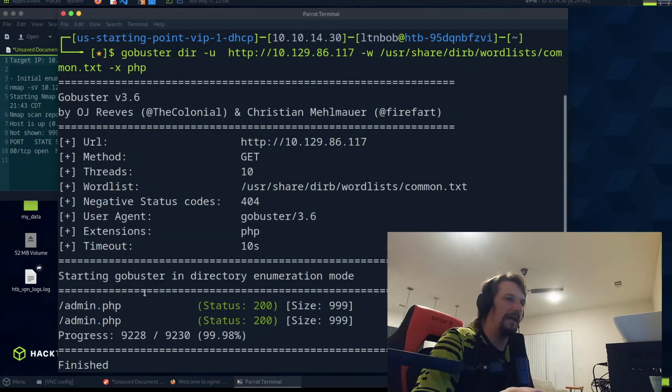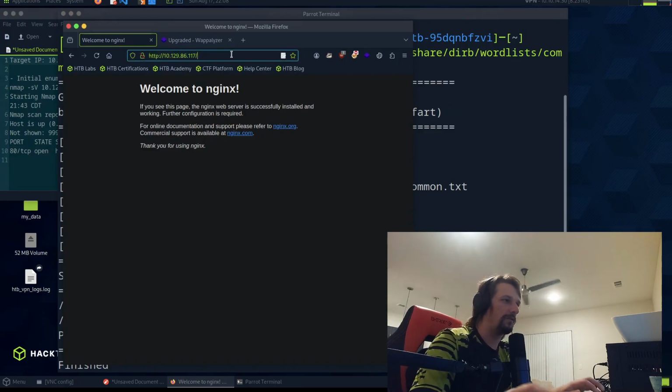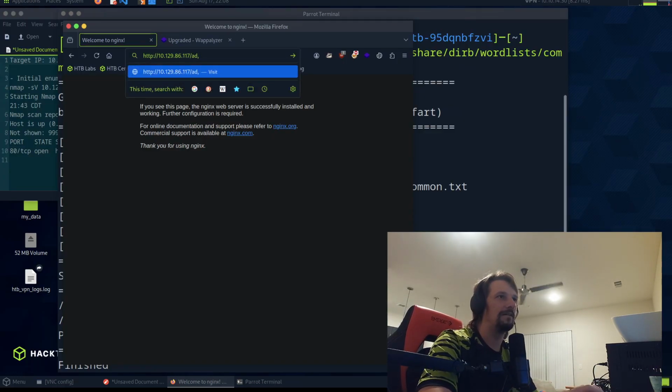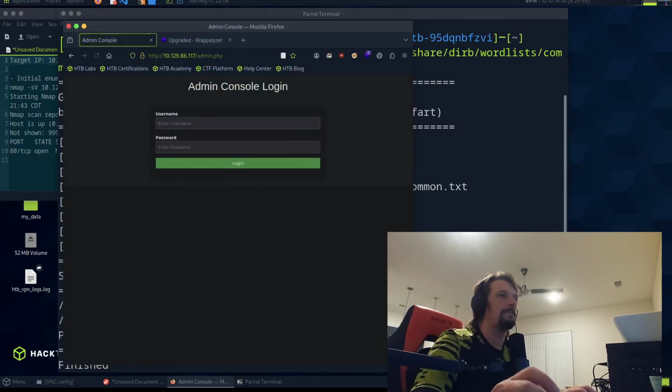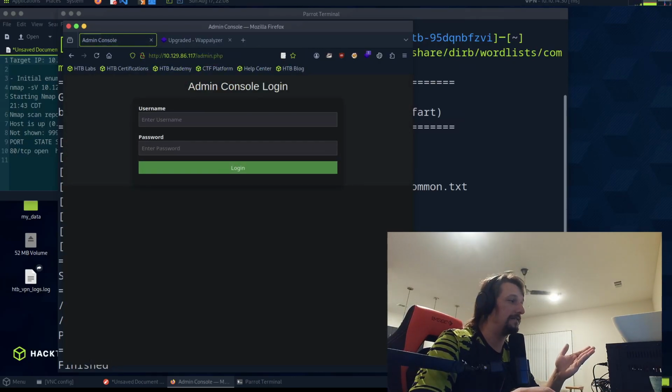So now what we found is admin.php is one of the web pages hosted on this web server. So what are we going to do with that? We're going to use that as an answer in task 7, but we can also navigate to that on the website by going to admin.php. And that looks like a login page.